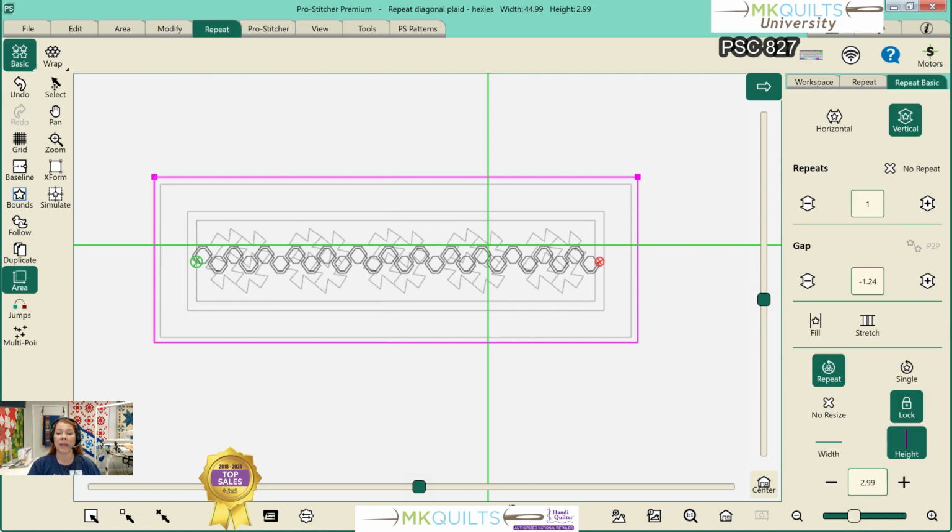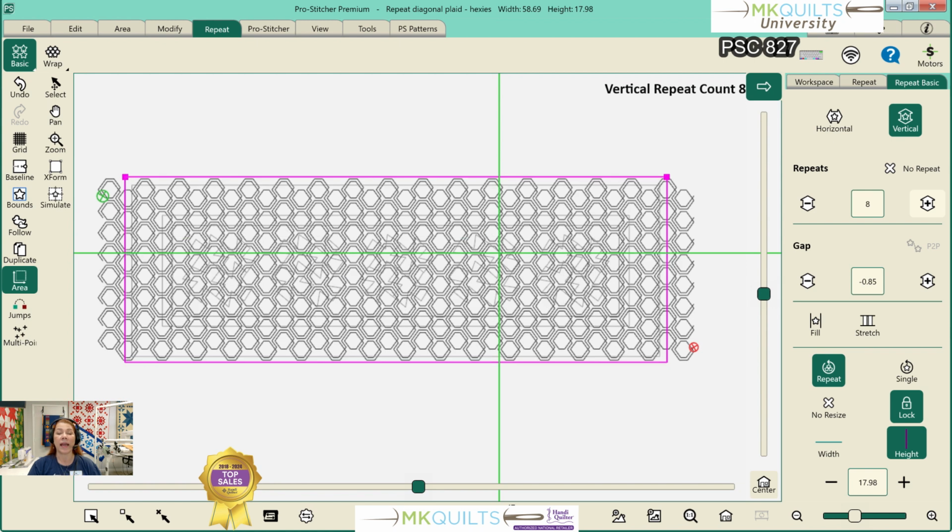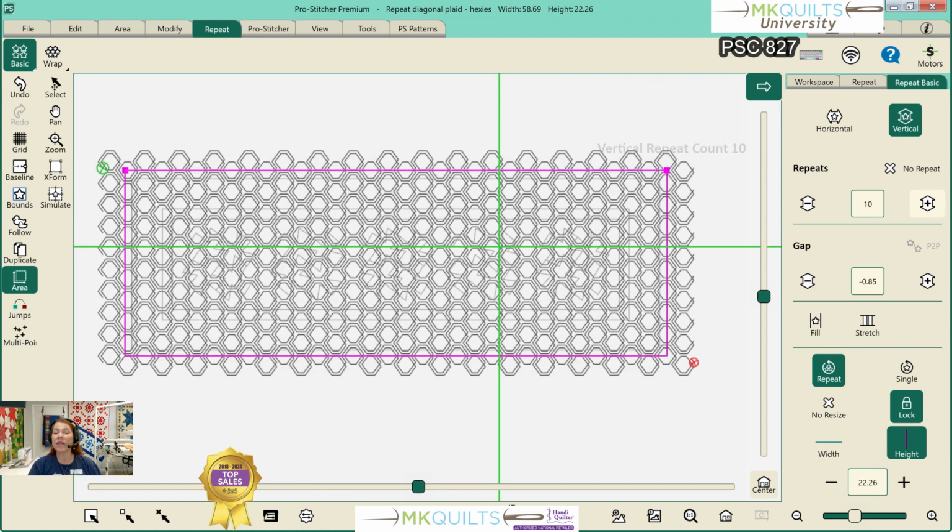Okay, so I'm just going to go back now to repeat, make sure I'm in horizontal. I'm going to hit fill one more time. I'm going to add more horizontal repeats and more vertical repeats. Now, one of the really cool things about doing what I just showed you is that the gap distance remained. I took it all the way back to only one row, but Pro Stitcher still remembered that I had repeated it and I had changed the gap distance. So that's kind of a nice little trick. You can bank that information maybe for a future time when you are setting up an edge to edge. But basically, this is what I had ended up with.